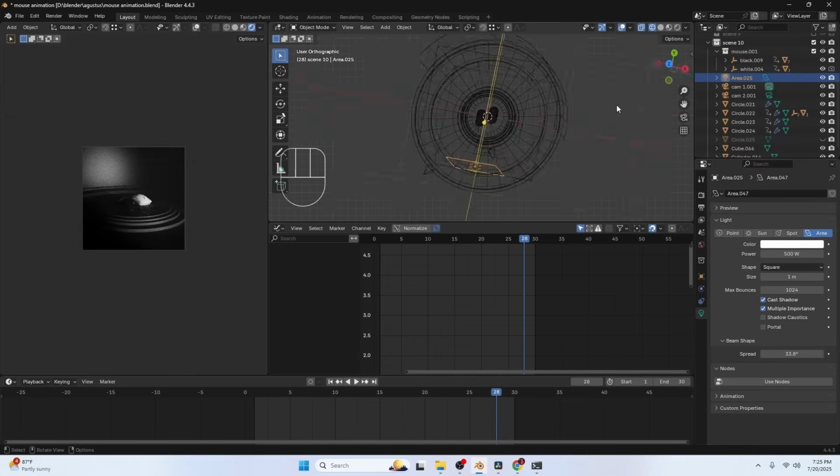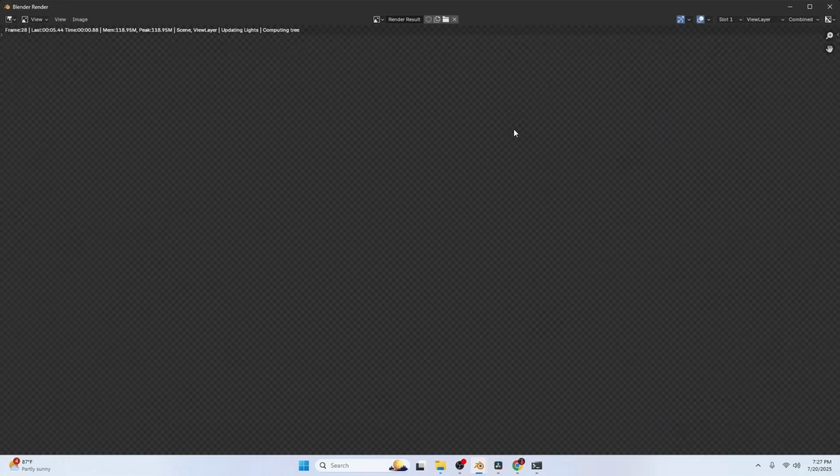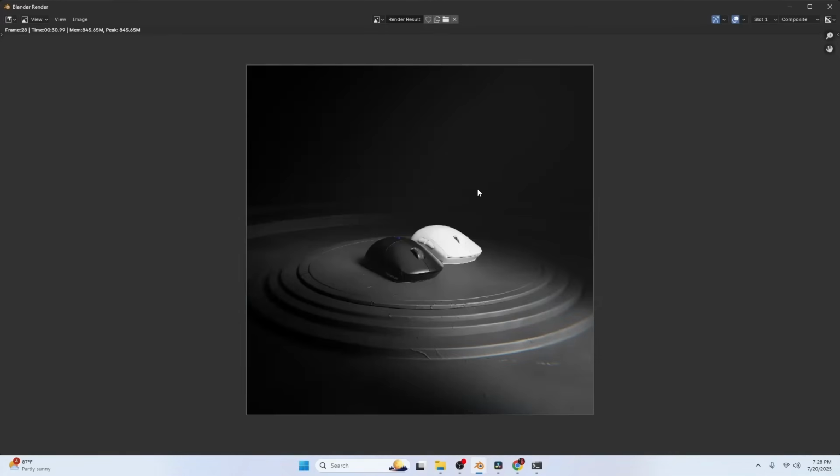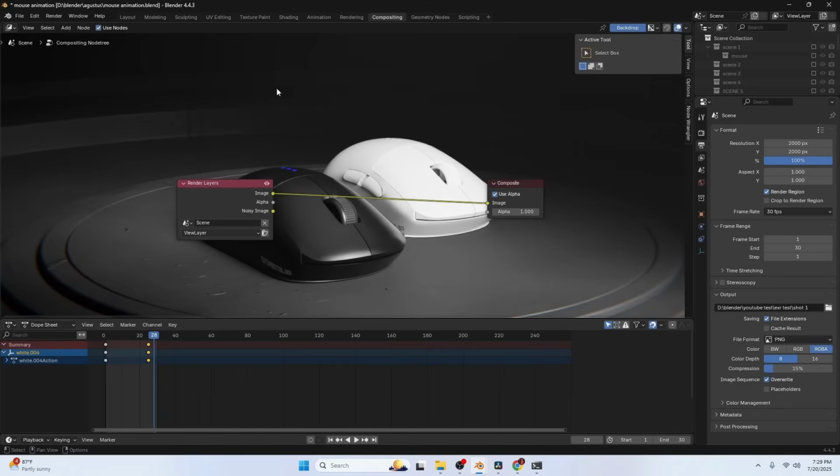And this light, at the material property, click like this and reduce the power. Let's make it 1. Scale this up. Try to render just one picture for now. Okay, we are done with the rendering. Go to the compositing. Enable this node.